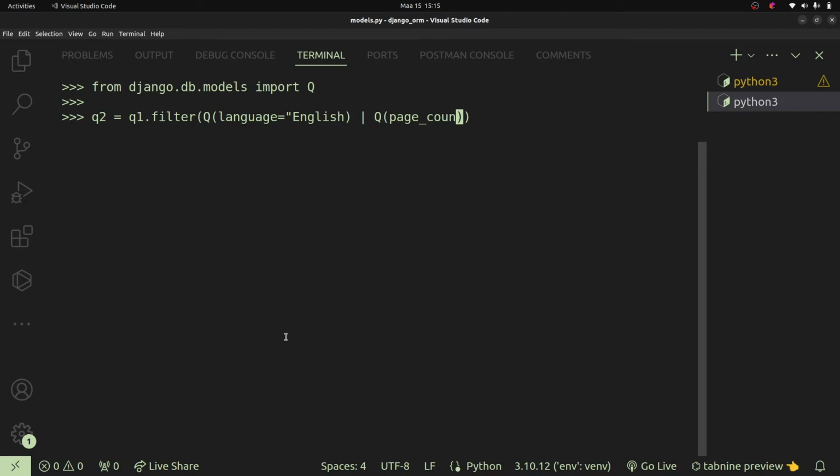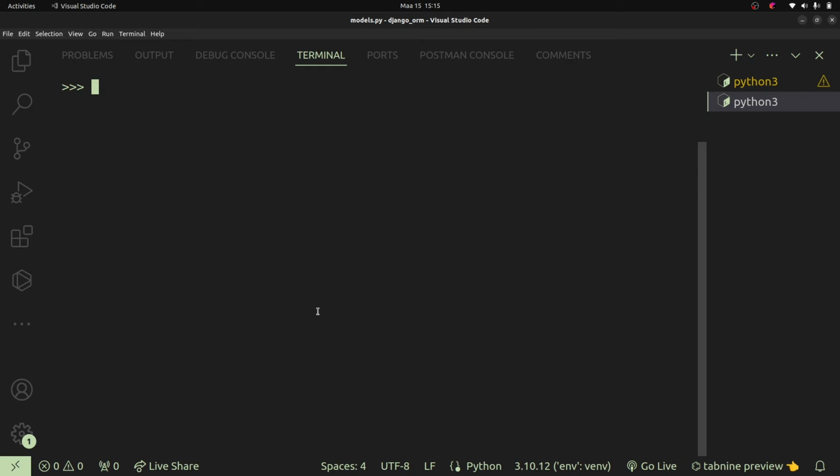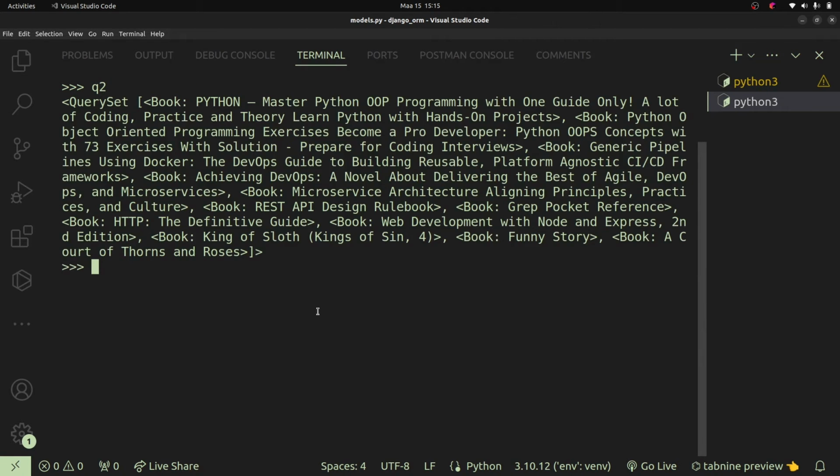In this case, we are going to say the page count is, let's say, less than or equal to 100. We have to specify that. When you press enter, it seems like we made an error. We didn't close this quote, so I'll go ahead and fix that. That is going to create for us Q2, which is going to be a query set of all books that have their language as English and also their page count less than or equal to 100.